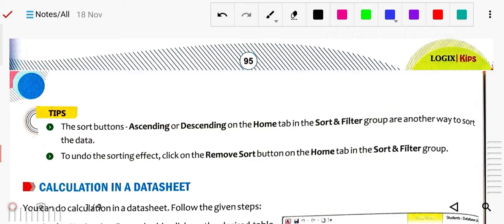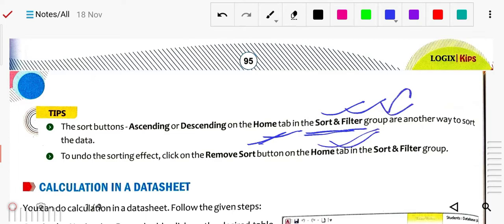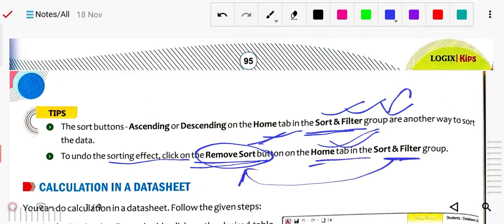You can just see these tips also. The sort buttons, ascending or descending, on the Home tab in the Sort and Filter group are another way of sorting. By the help of this also you can sort your data. To undo the sorting effect, there is the remove sort option. In the Home tab, in Sort and Filter, you will get Remove Sort. So whatever sorting you have done will be rolled back and removed.